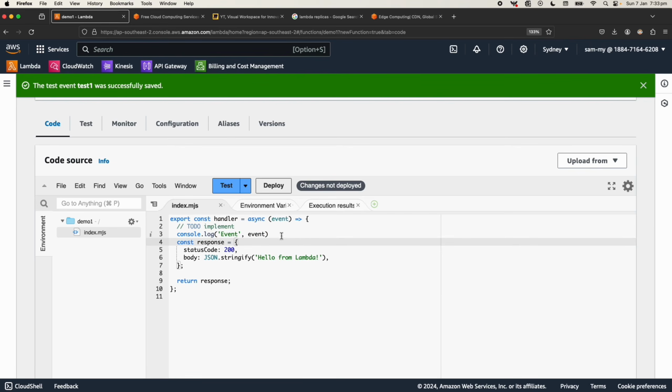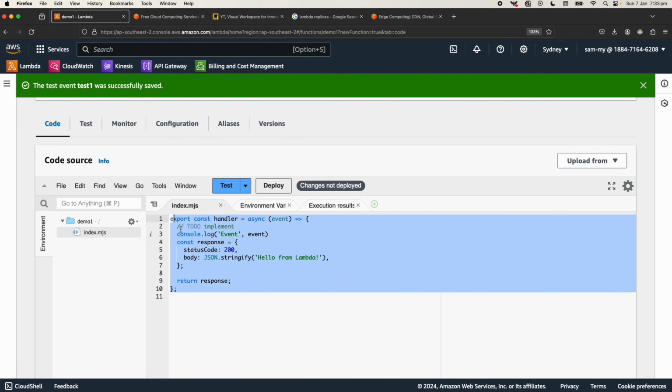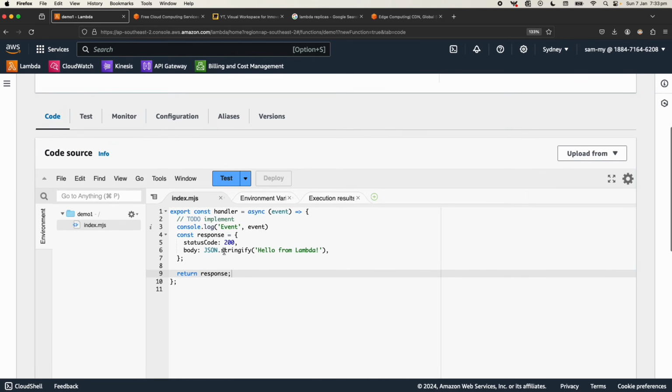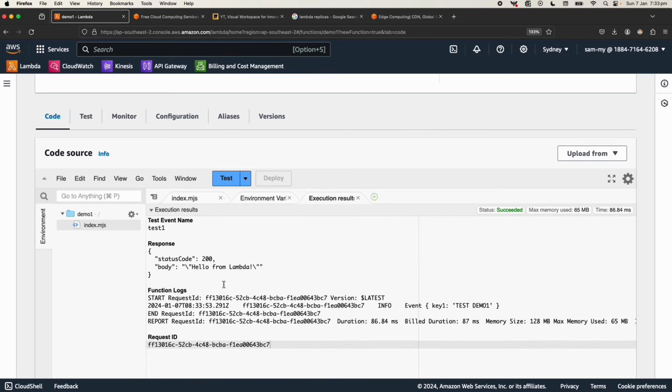The issue is whenever you make some changes in the code, you must deploy. Otherwise you can't see the latest changes. As you can see, changes are not deployed. What we have to do is deploy. It takes a few seconds based on the code. And if you go back again and click on the test, how we can see the event should be somewhere here. Okay, you can see in the function logs the event, and the key is this and the test demo one.